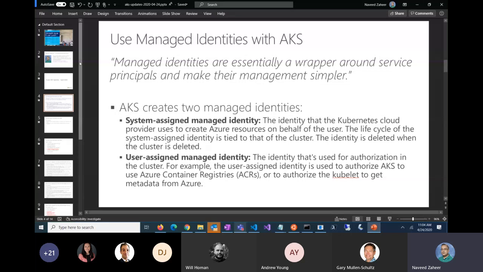On the other hand, a user managed identity, you can create it and you can assign it to multiple resources. Let's say you have a particular resource that you want to give access to multiple resources, instead of using their managed identity individually, you can have a user managed identity, and that's how you can give access to that resource.